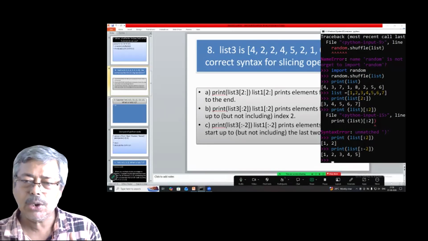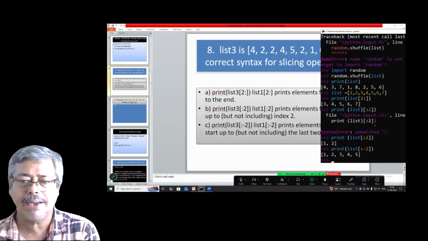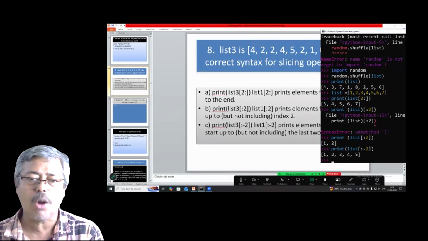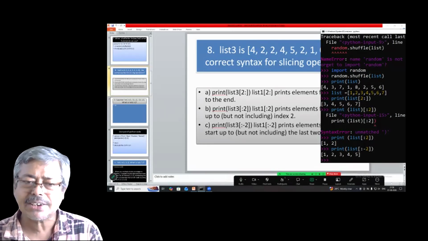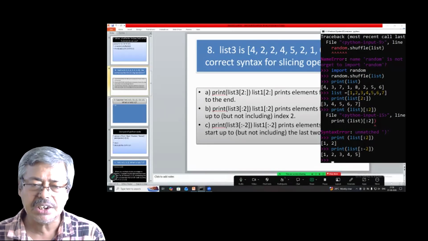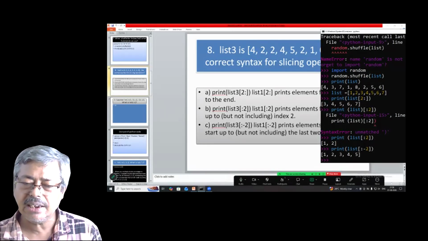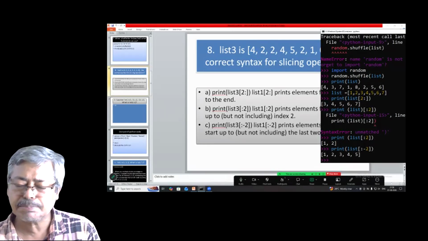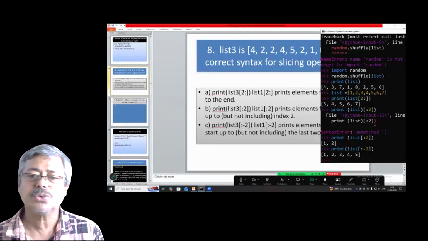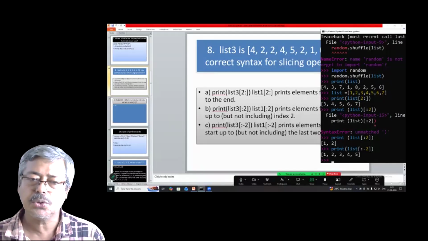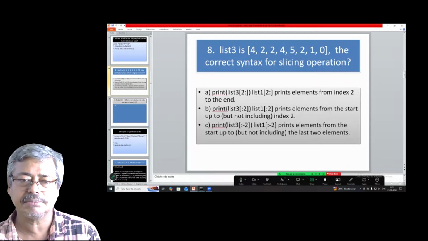That is, when we are extracting from the 2nd value and taking all values, then 2 colon is the command. And when we are extracting 2 values, that is list 1 colon 2. And when we are extracting the 2 values from the last, that is -2. So there are several commands to retrieve the data from various points of the list.